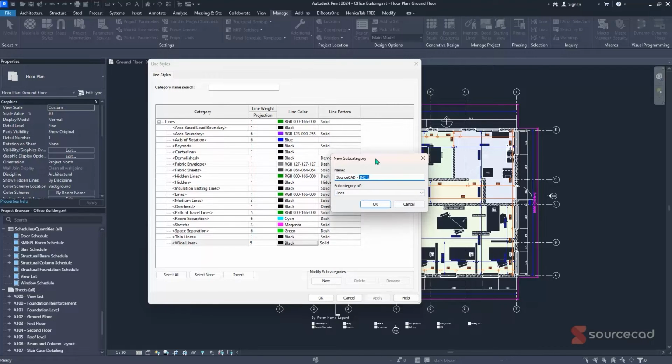For my case, I want to call it line 1. For your case, it can be, let's say, something totally different depending on the project. I'll copy this and paste it to create a new line later on. And I'll specify the subcategory to be lines because there is no other type of category.